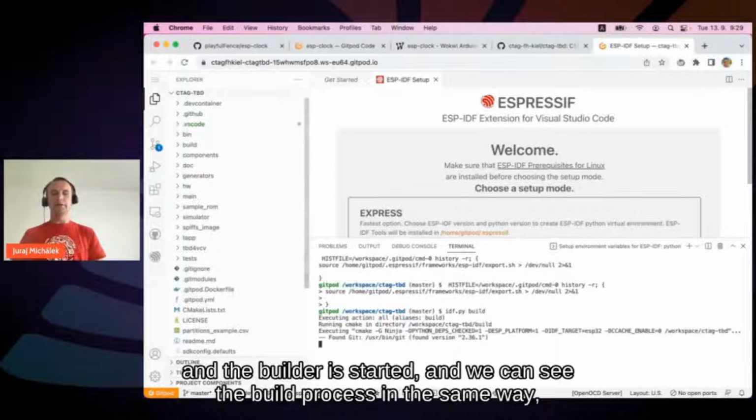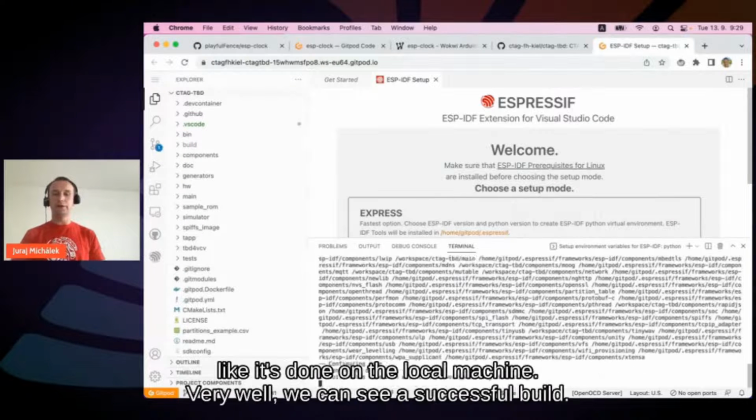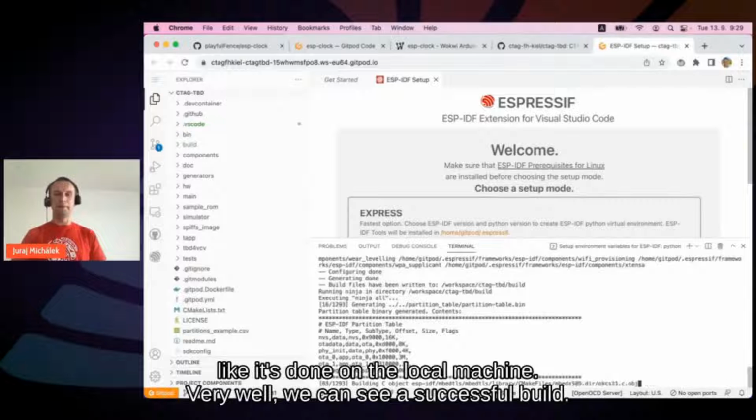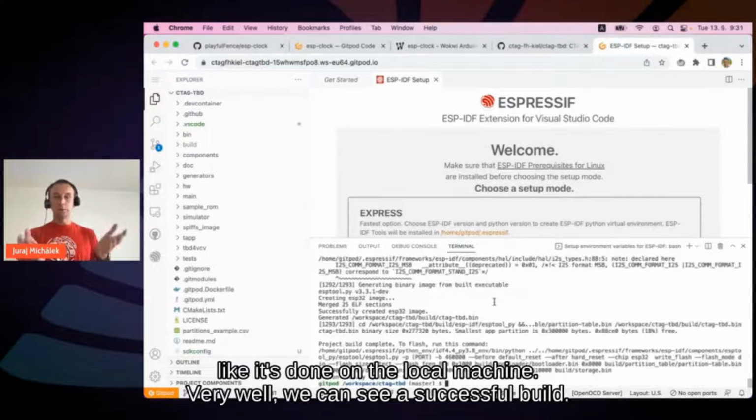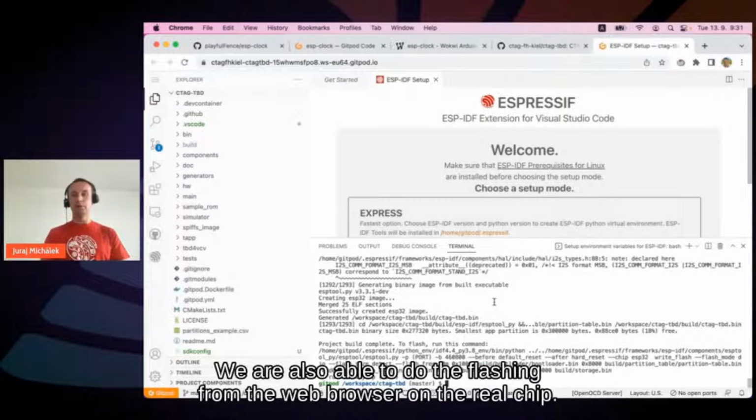The build has started, and we can see the build process in the same way as it's done on the local machine. Very well. We can see a successful build. We got the binaries that can be flashed to the chip itself. And this is really nice. We are also able to do the flashing from the web browser onto the real chip.